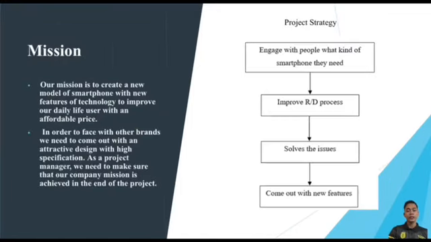So next, mission. Our mission is to create a new smartphone with new features of technology to improve our users' daily life with an affordable price. In order to face other brands, we need to come up with an attractive design with high specification. As a project manager, we need to make sure that our company mission is achieved at the end of the project. So this is our project strategy.